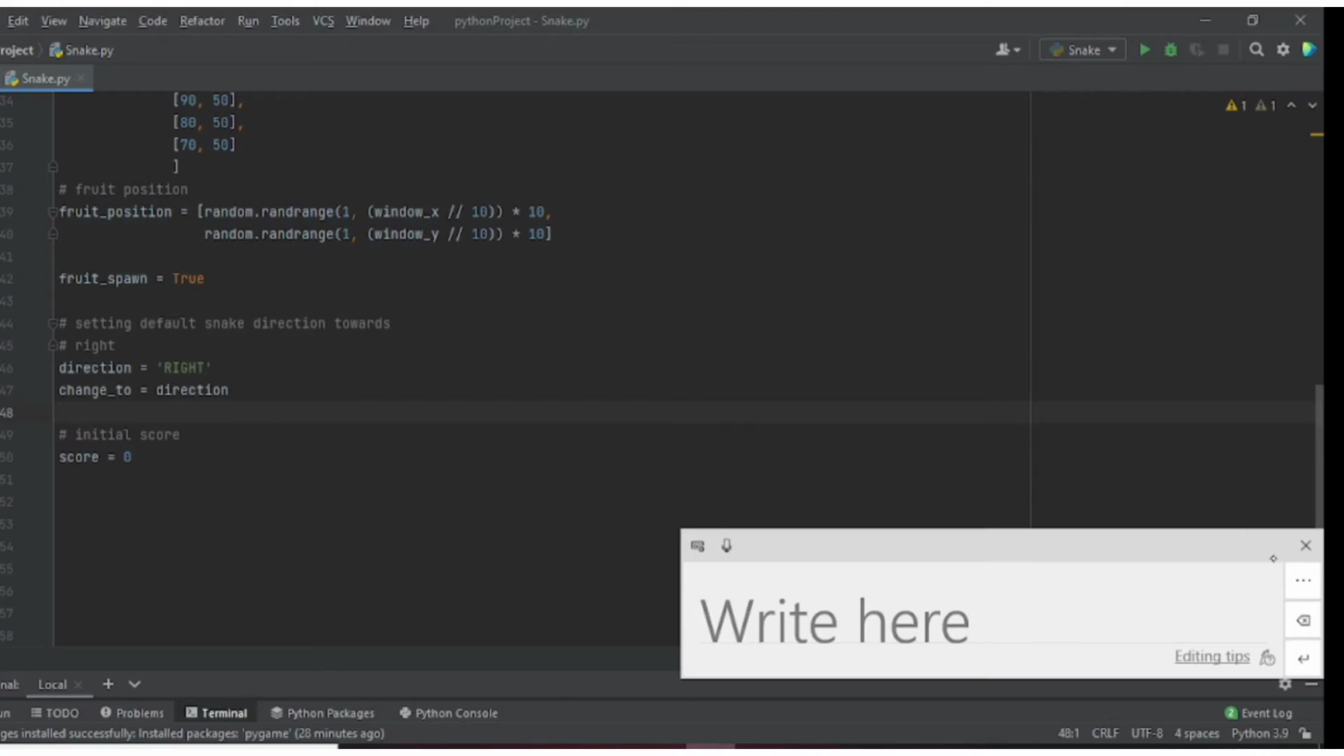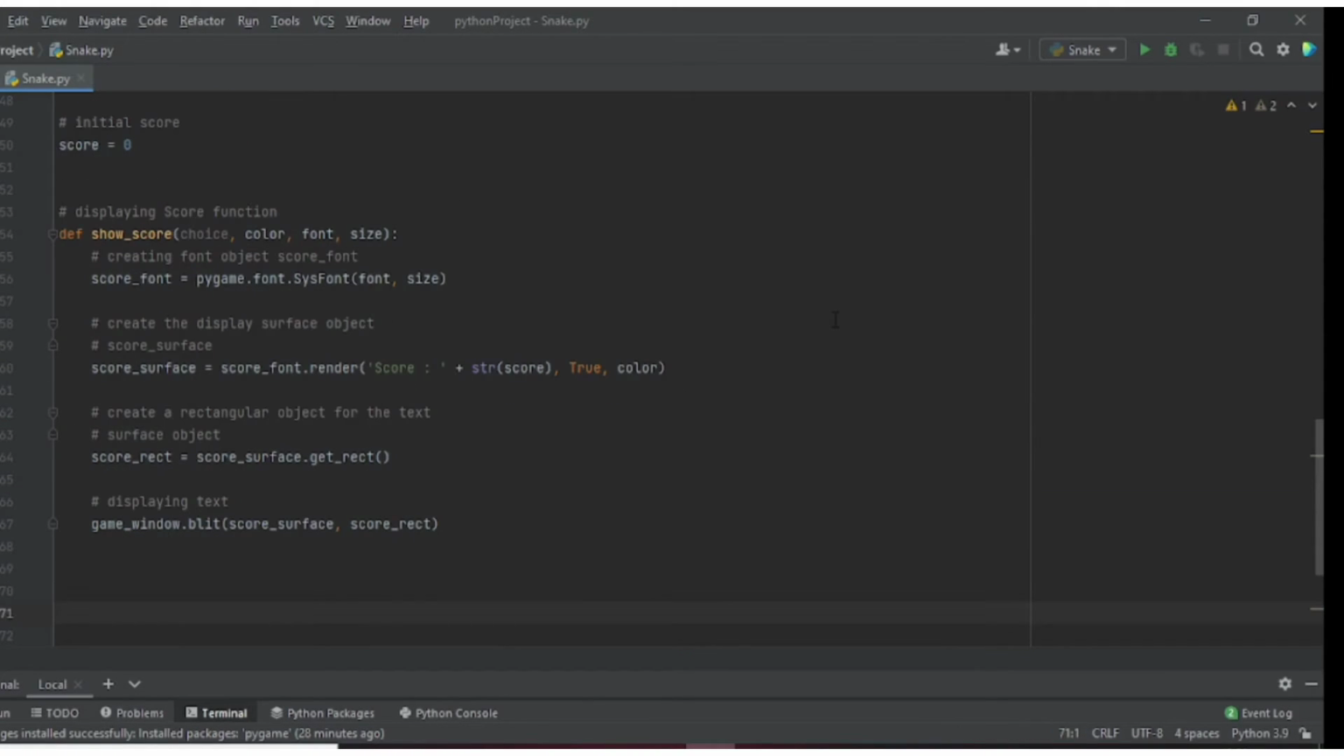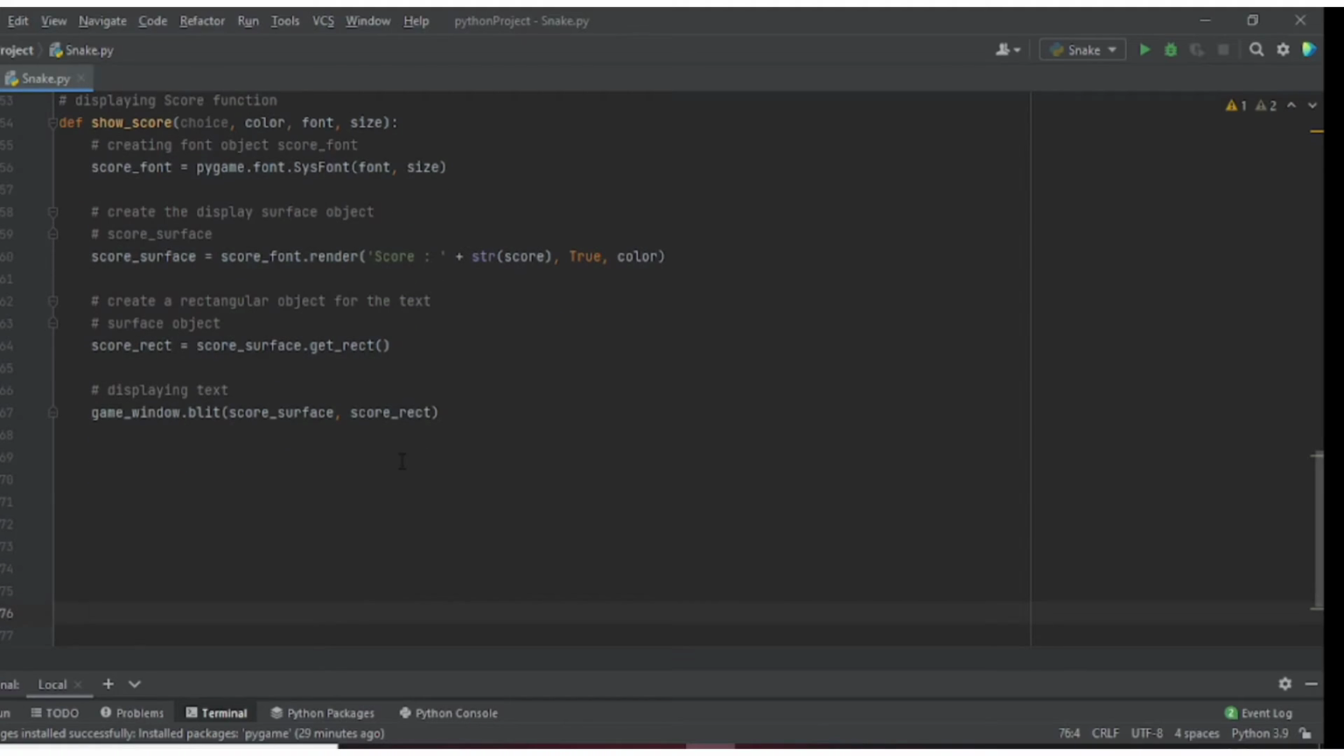In any game. After that, I want to display the score functionality here. So I am writing a function to show the score. Now we have written show score with choice, color, font, and size. We have to define the score font, what font style and size you want to pop up in the output. We can give it here, and the score surface. So all that I have given here will give the score function.